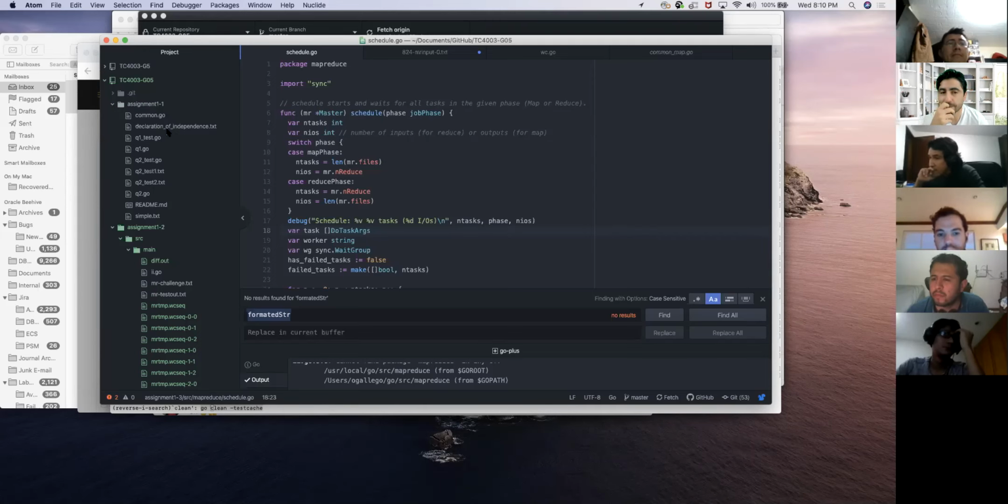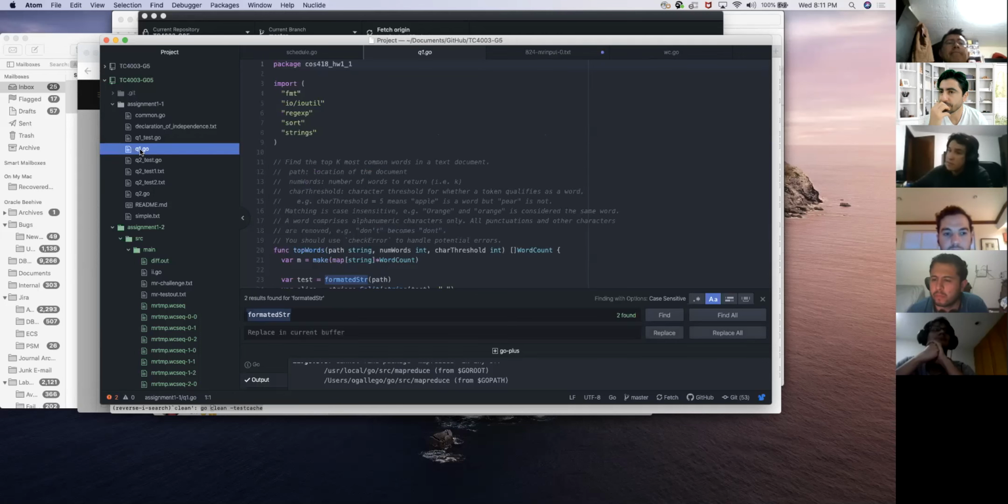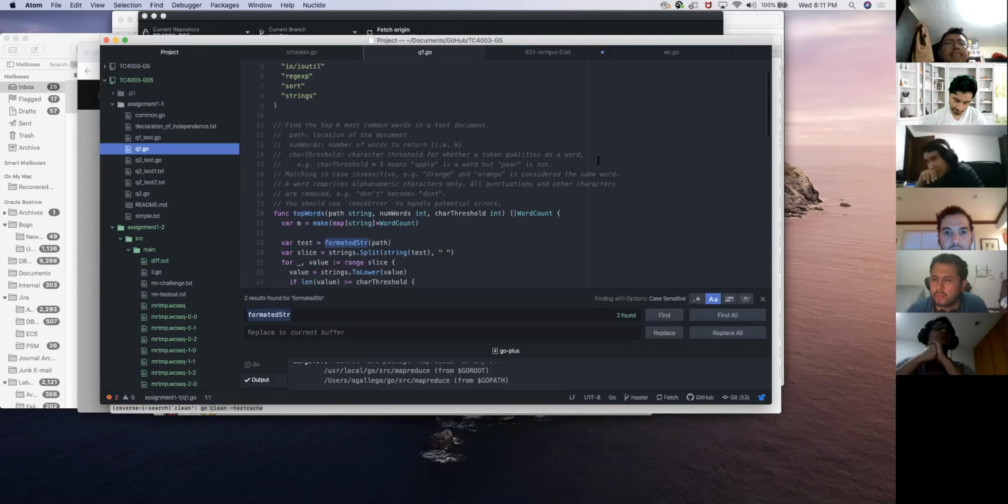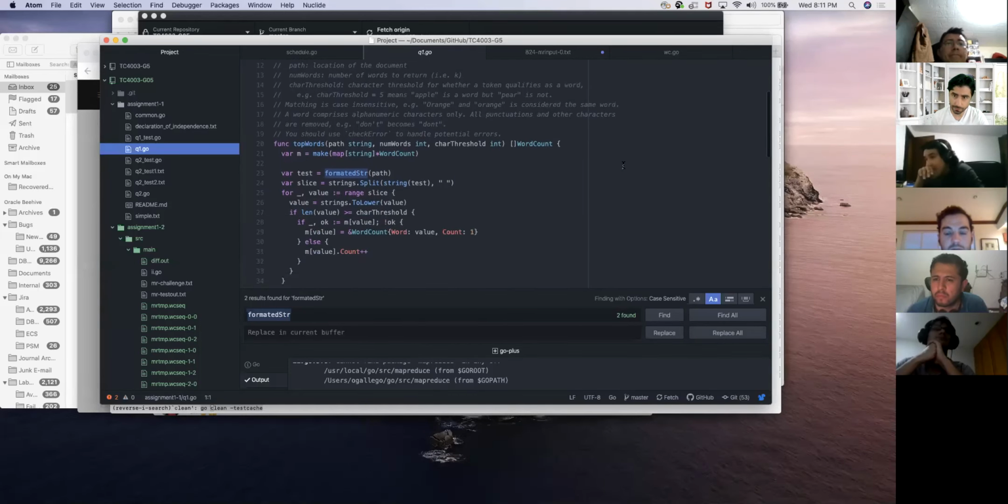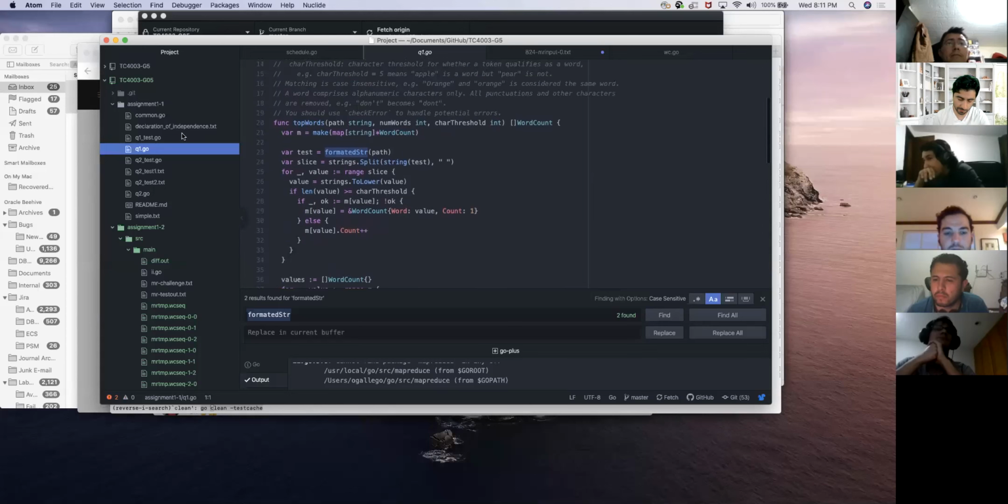So, basically, as David said in the previous presentation, almost all the approaches were pretty similar. I will try to focus only on the key things about our implementation. So first of all, we have this first assignment, right?